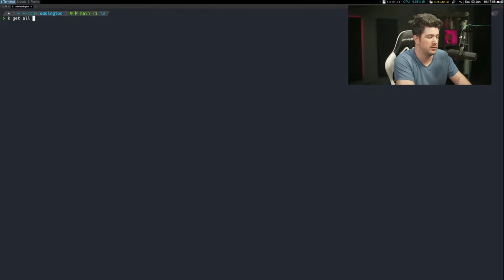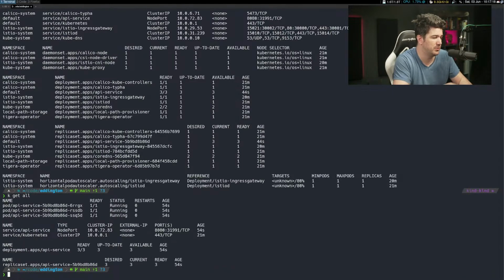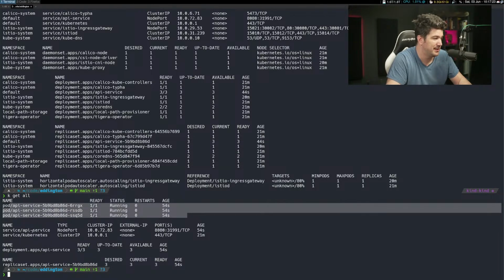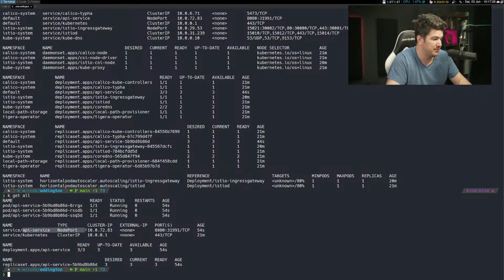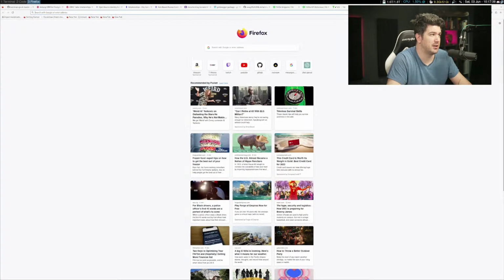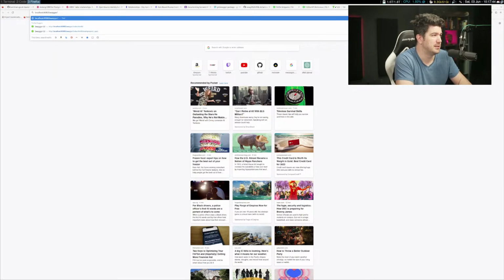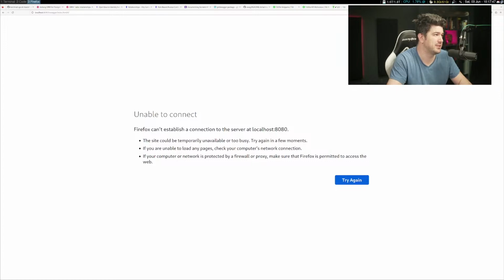But we should be able to now get all. We should be able to see our stuff. Actually, this should be deployed in the default namespace, so we should just do k get all. We don't want all namespaces, and we should see our API service. Cool beans, and our node port. Now let's see if we can actually access this locally. Let's go here. Go localhost 8080 swagger index.html. All right, so that is not working.